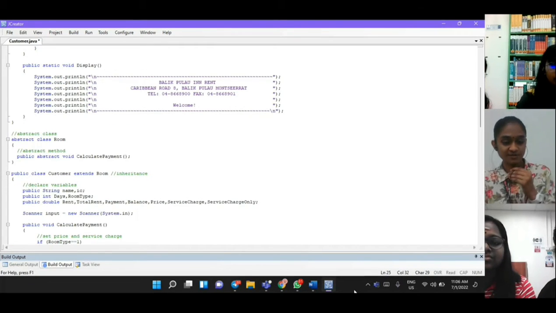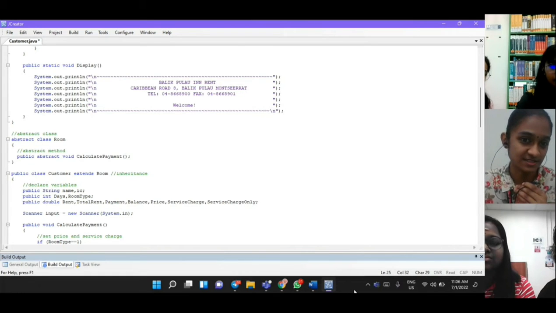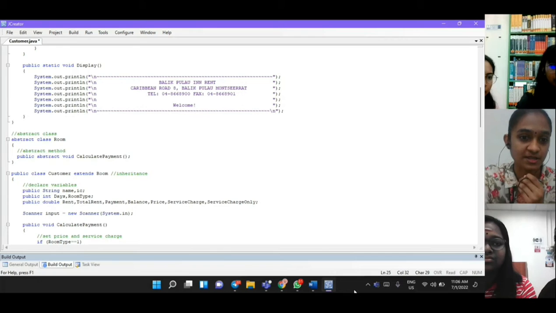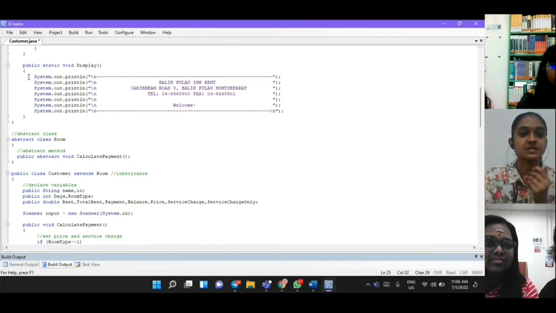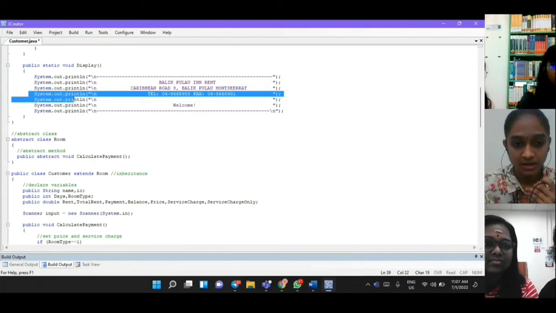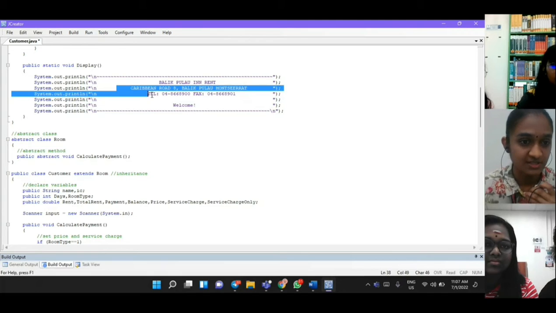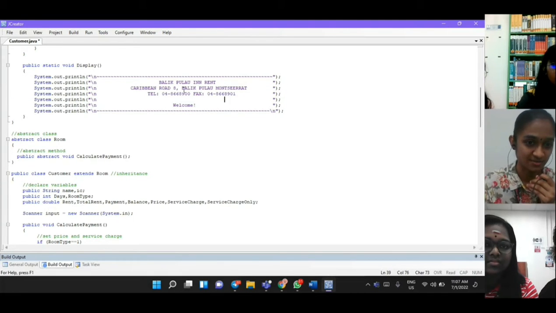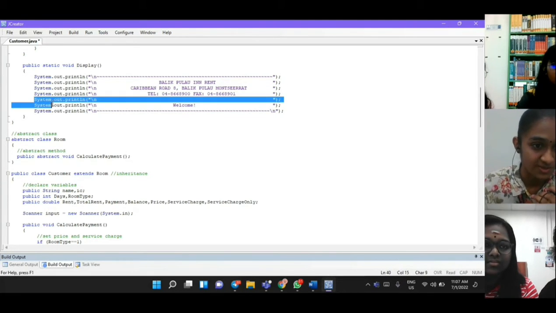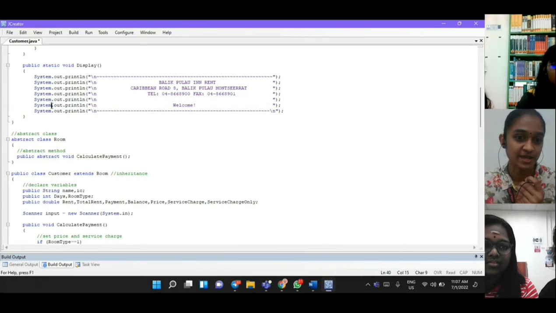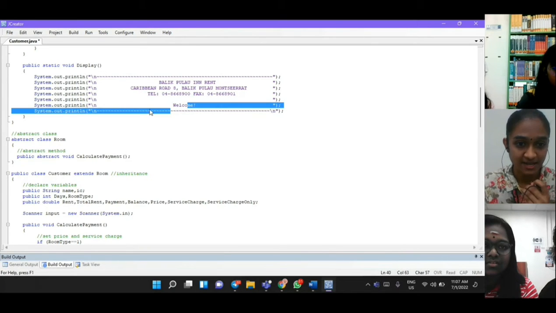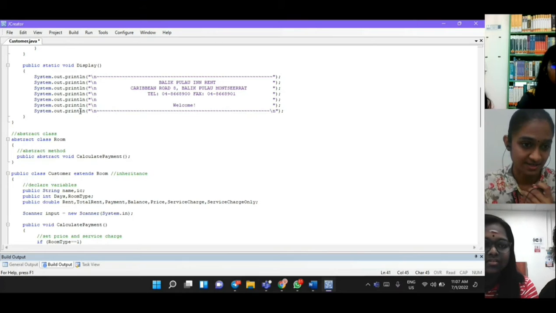Next, we should display some things in the receipt. The first is a line, then the second is Balai Pulau in rent, then the third line is Caribbean Road 8, comma Balai Pulau non-street. The fourth one is the telephone number and fax number. The fifth line will be empty. The sixth line will be welcome, and the seventh line will be a dash.